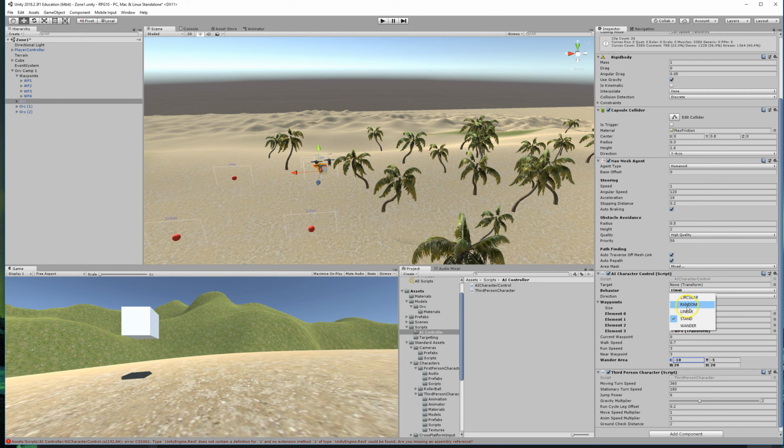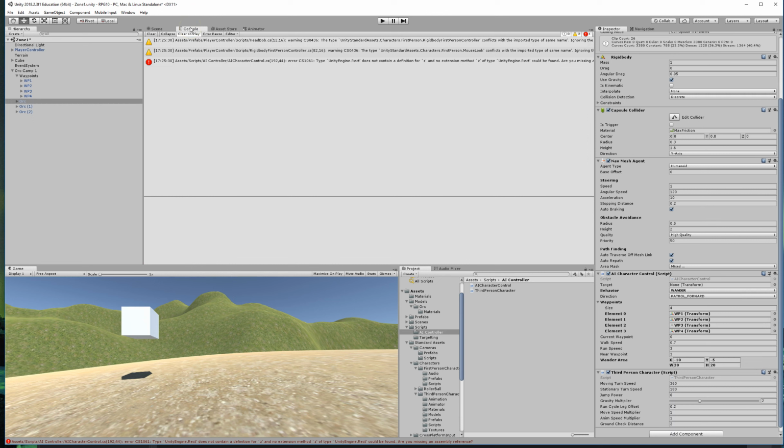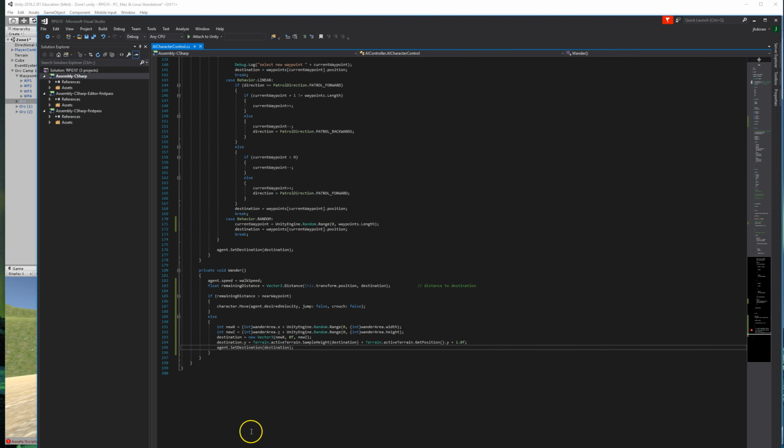All right, so he has it there. I want you to wander. Forward's not going to make any difference. Compiler errors. What do we have here? What did I do? Z and X. Let's take a look, see what I did here.